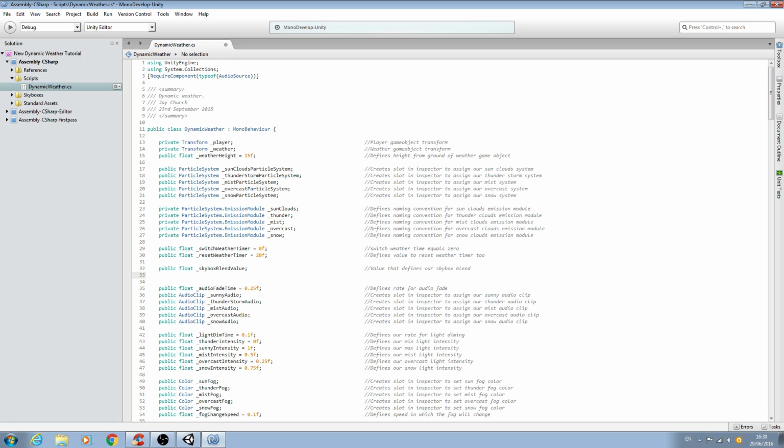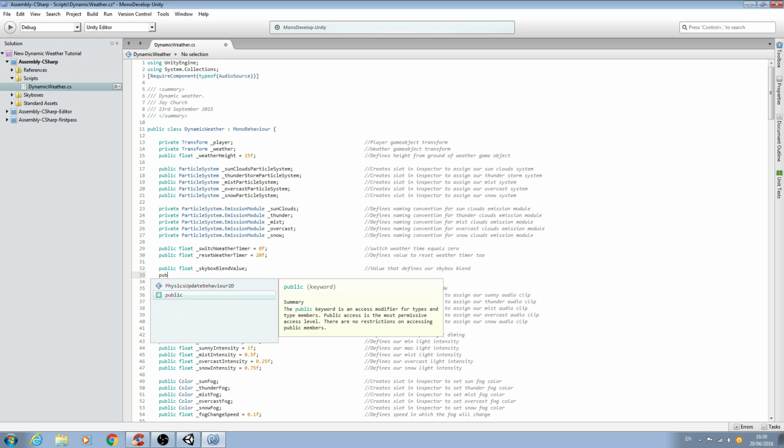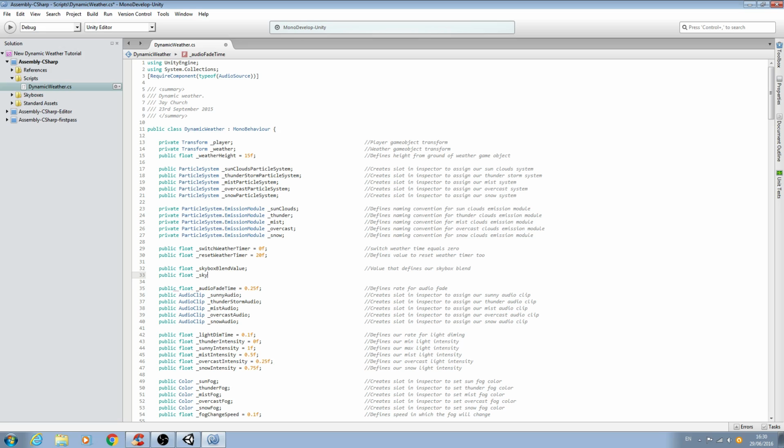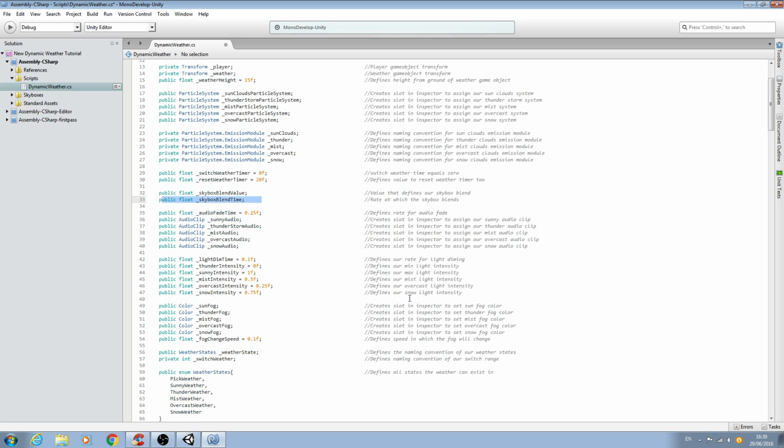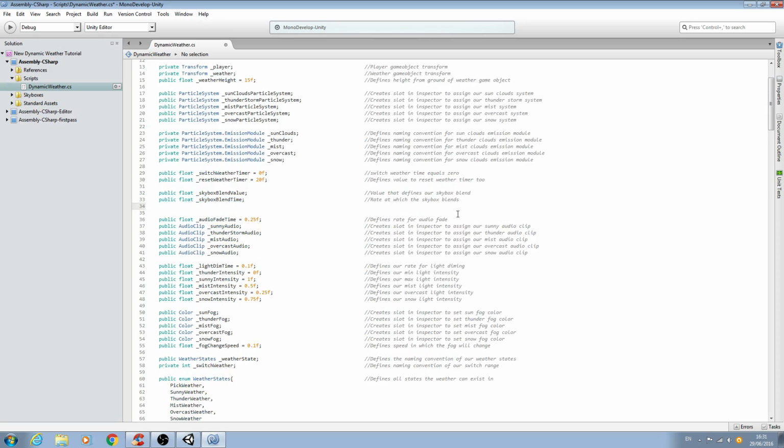So let's come to the next line, and again, it can be of type public. Be of type float again, and we'll call this skybox blend time. We'll close the line off straight into the comments and we'll say rate at which the skybox blends, which I think is fairly self-explanatory. It's how quickly the one skybox will blend into another. And we'll come to the next line.